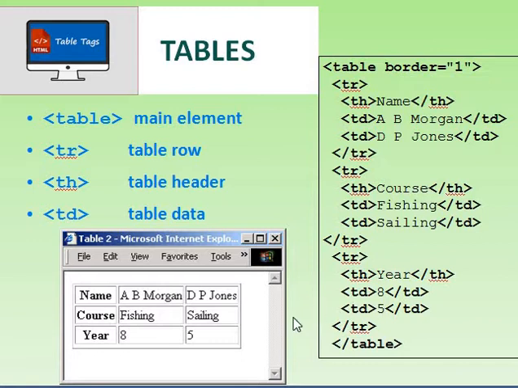So for this the output should look like this. The first column indicates all the header values. For the first row we can see name as a header value. Then in the second row course is the header value, and in the third row years is the header value.